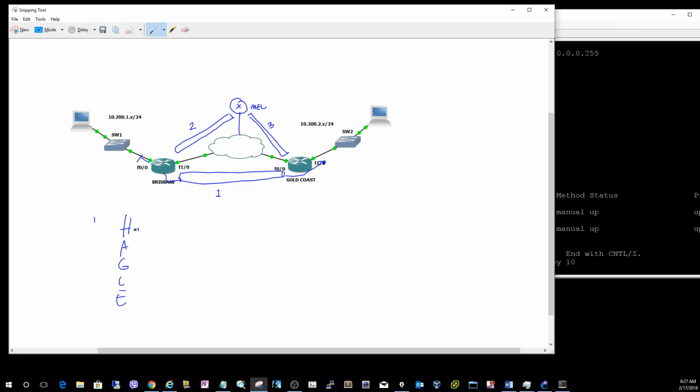Okay, H stands for hash, A stands for authentication, G stands for group, or the Diffie-Hellman group. L is for lifetime. We are going to use the default. Then E is for encryption.